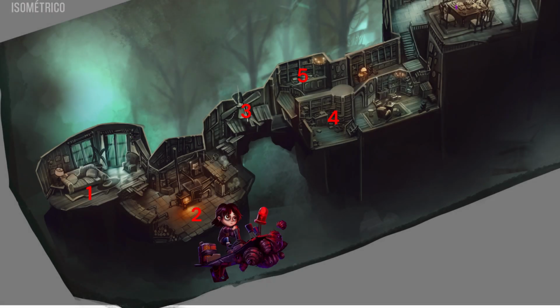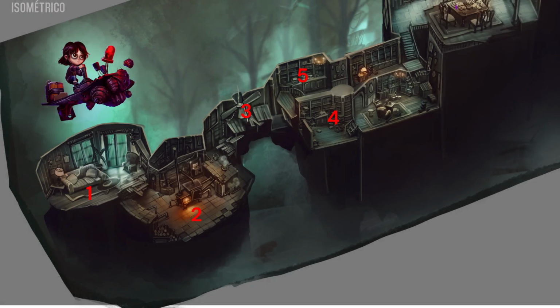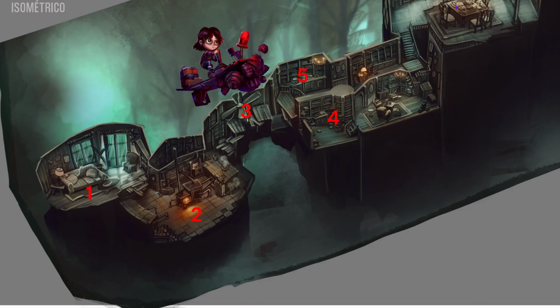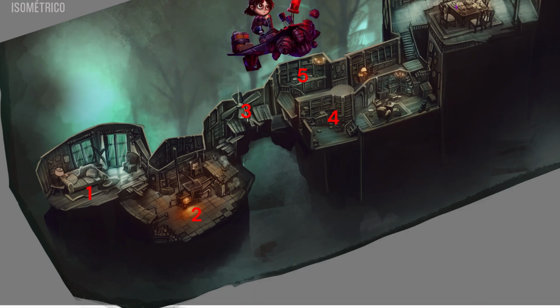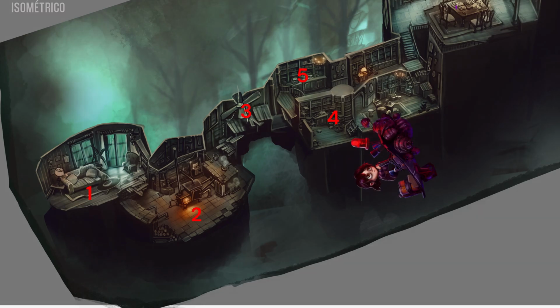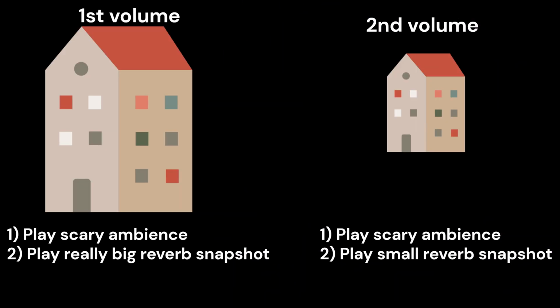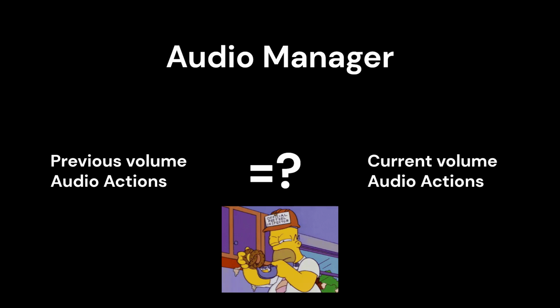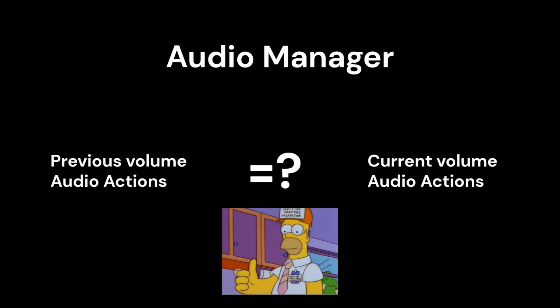In HANA, you can go from the first room to a second room and from the second room to a first room. You can also have a third room and a fourth room, so you don't know exactly where the player is going to go. And what if consecutive volumes have the same instructions? How do they handle that logic? And that brings me back to the audio manager. Well, basically, the audio manager stores the essential audio actions that were triggered in the previous room and compares them with the new and current instructions.